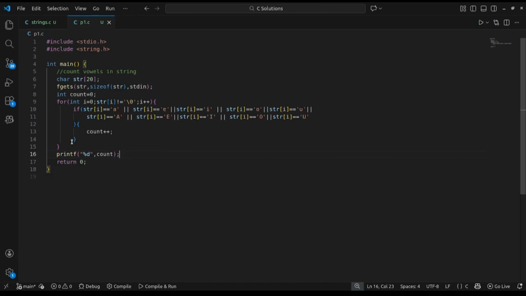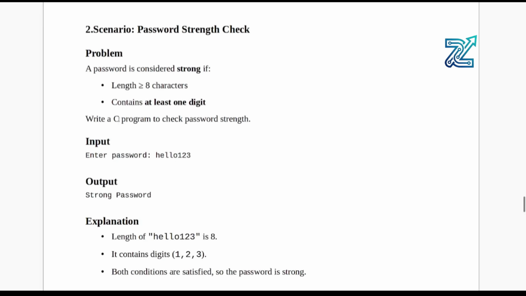So we will move on to the next problem. Our second problem is password strength check. What is our scenario? A password is considered strong if the length is greater than 8 characters and it should contain at least 1 digit. So our task is to write a program to check a password's strength.